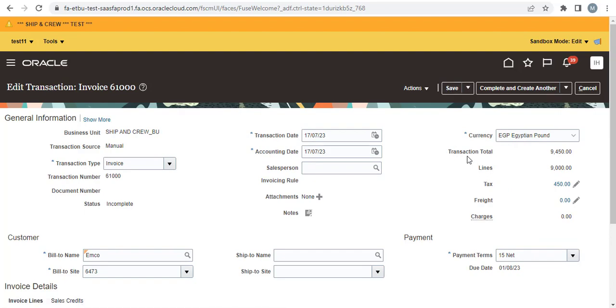After I saved, the transaction total appears here. The lines total 9,000, the tax 450. The status of this invoice is incomplete. From actions you can edit distributions because this invoice still is incomplete status. Again, you have to save and close, complete and create another. After I saved, also the transaction number appeared here because we put it as a sequential numbering for AR transaction.